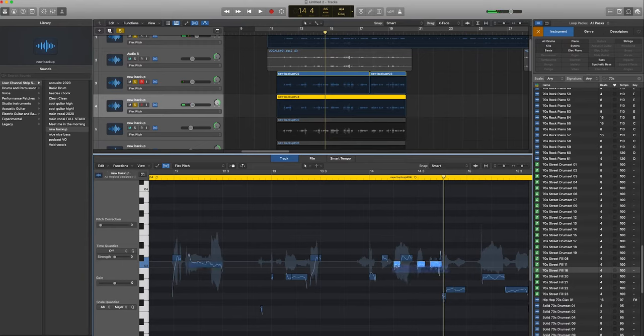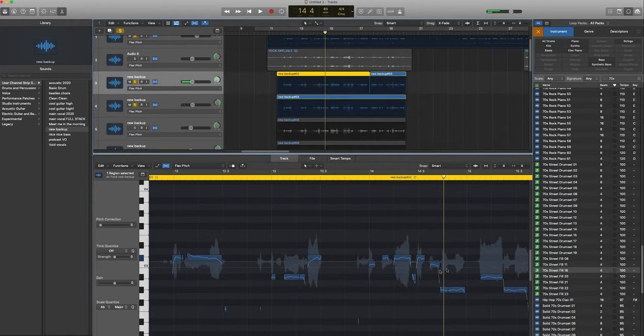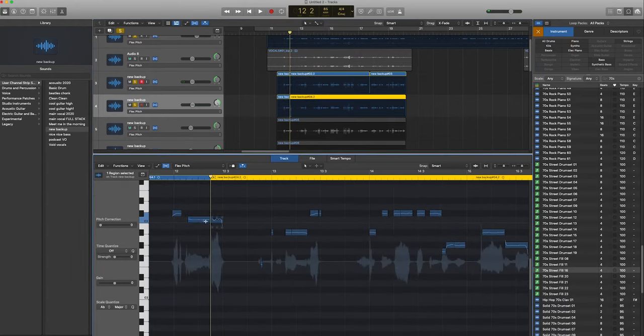That needs to be all the way up. Oh, I see what the problem is. We need to cut that. Yeah, that's right. And that needs to go up here, and that needs to be fixed.